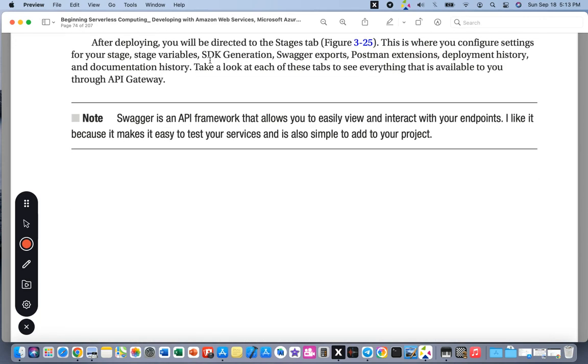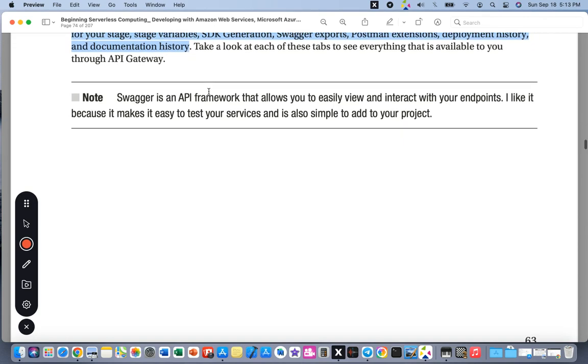After deploying it, you will be directed to the Stages tab, figure 3-25. This is where you configure settings for your stage: stage variables, SDK generation, Swagger export, Postman extensions, deployment history, documentation history. Take a look at each of these tabs and see everything that is available to you through API Gateway.